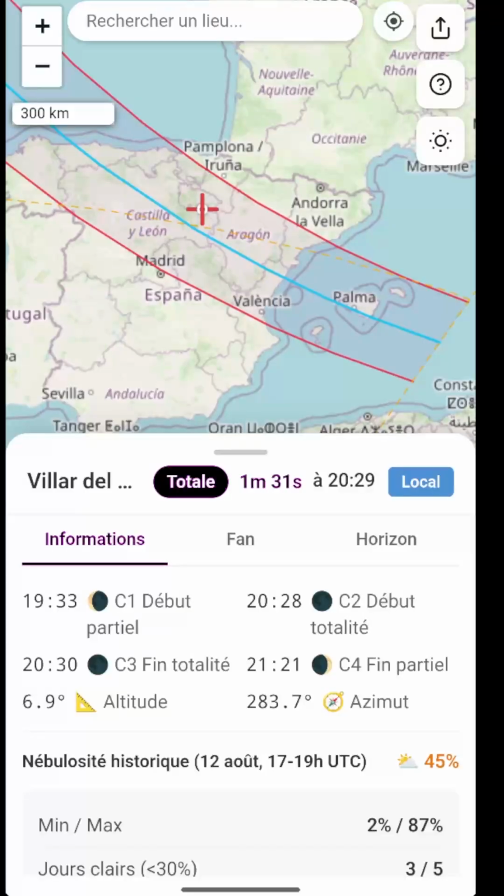local time. We have information about the times, whether it's total or not, but we also have at the bottom information about the chances that day, based on historical weather data, of having clouds or not. Here we can see that there's a 3 in 5 chance of having a day without too many clouds. We'll see. Still, for a given point, we have quite detailed information and help if needed.